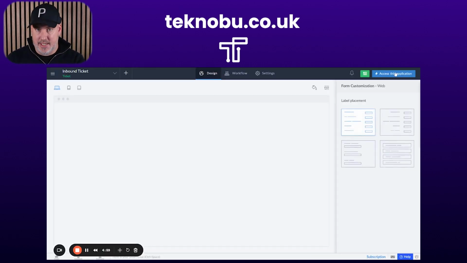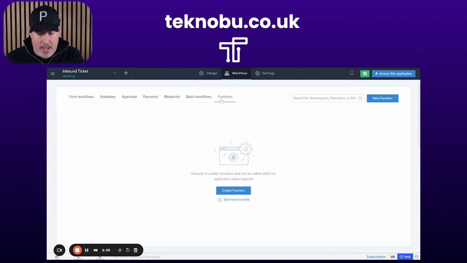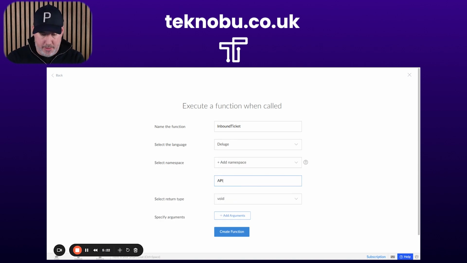And this is basically telling the system what you're going to do with that. Now at this point in time, I don't know. So I'm going to create a function and I'm going to call it inbound tickets. The language, Deluge, we love Deluge. The namespace, so this is how you can quickly stack up your functions. So on this one, I'm going to put API, or I might put incoming.